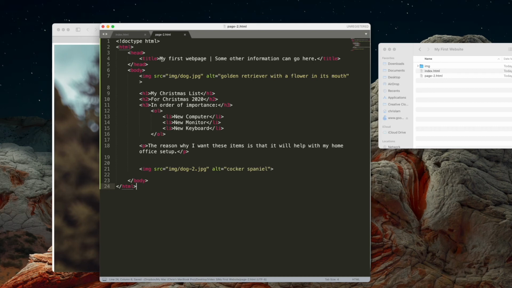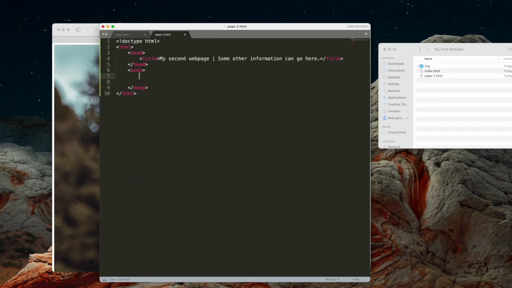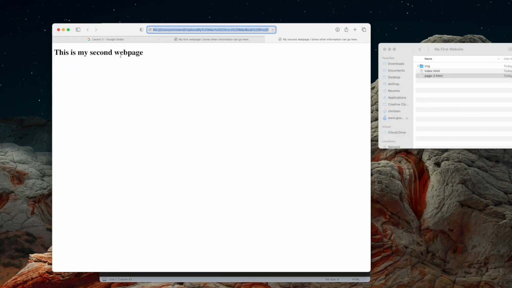Now I'm going to change the title, my second web page. I'm going to delete everything inside of the body tag. And I'm just going to add a heading that says, this is my second web page. Okay, so very simple. It's got all of the same structure as the first index, but it just has that second level heading, this is my second web page.